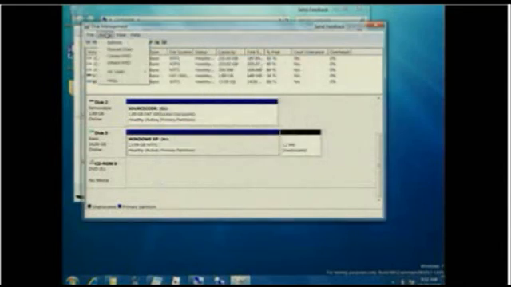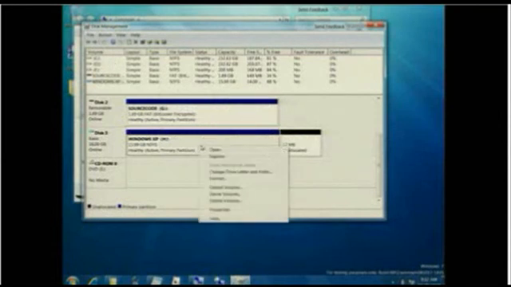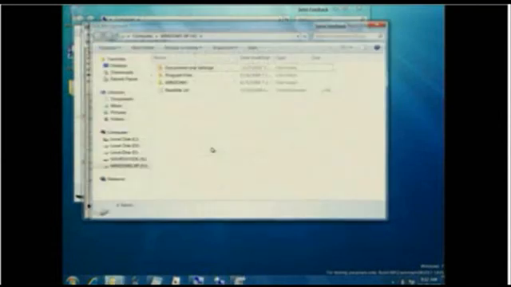I can also attach a VHD by just specifying the path name. And here I am, I've already attached this one, and I just open it up. And this is a Windows XP VHD, and we're pretty excited to be able to do that.